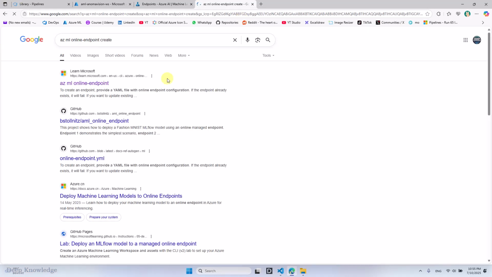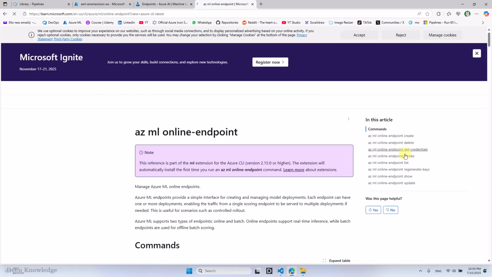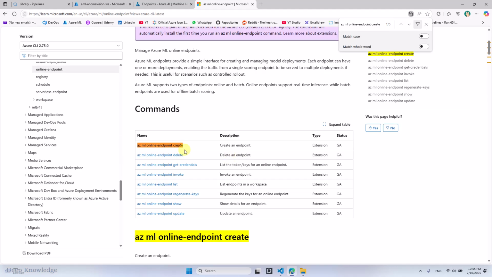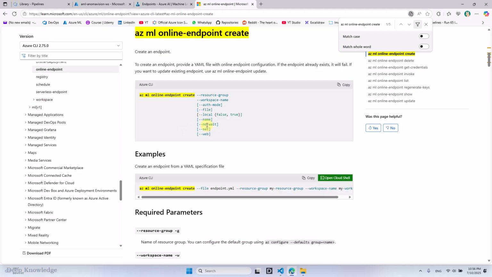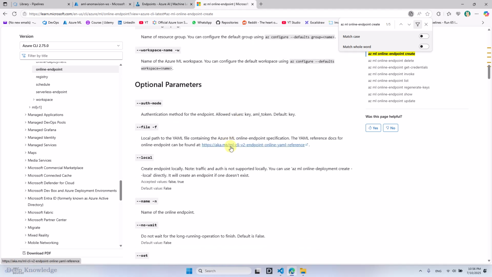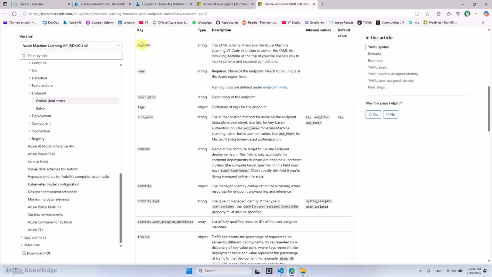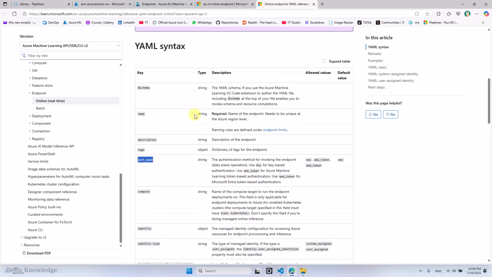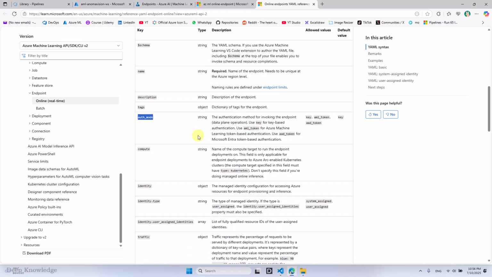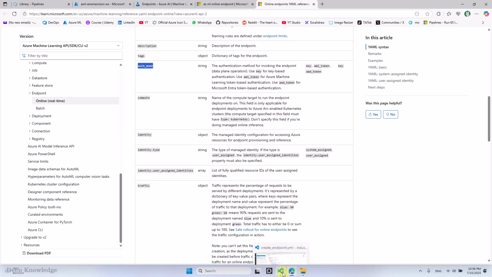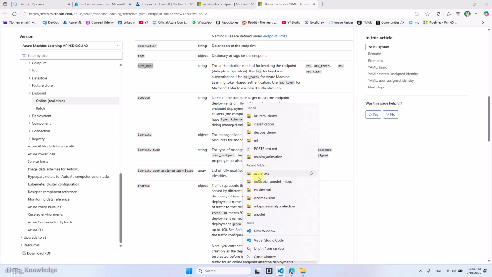You can also follow this documentation, because sometimes Microsoft changes some of the APIs, or adds some parameters, or removes some parameters. You can see here this is the file, and you can see what it should contain: schema, name, description. We also need to add the schema. I will add it here, in this file.